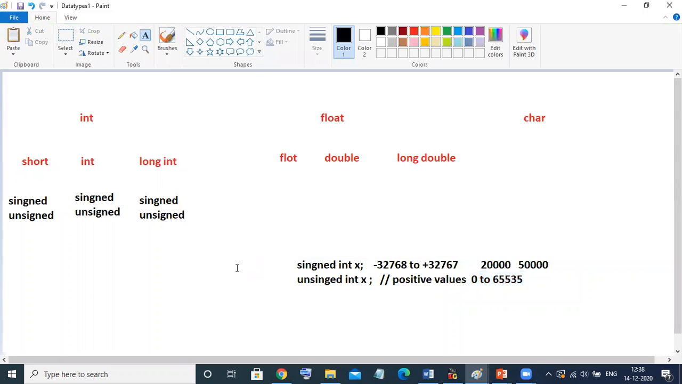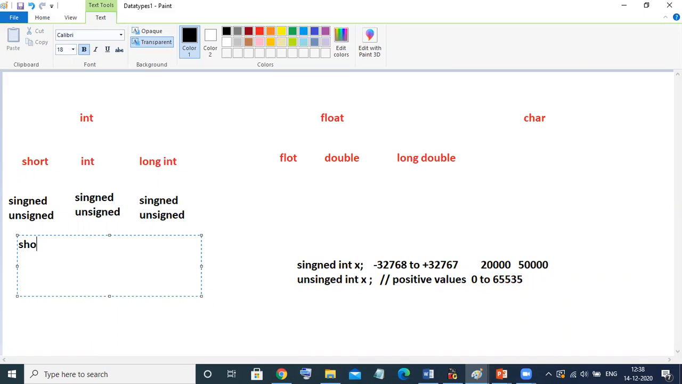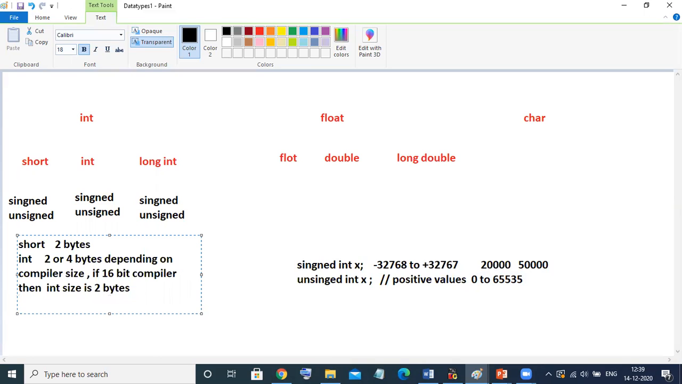We are not going to discuss the ranges, but we are going to discuss what memory size each holds. For example, the short data type occupies 2 bytes of memory. The int data type occupies 2 bytes or 4 bytes, depending upon compiler size. If we use a 16-bit compiler, then int size is 2 bytes. But if you use a 32-bit compiler, then int size is 4 bytes. I will show you the size practically in a program.